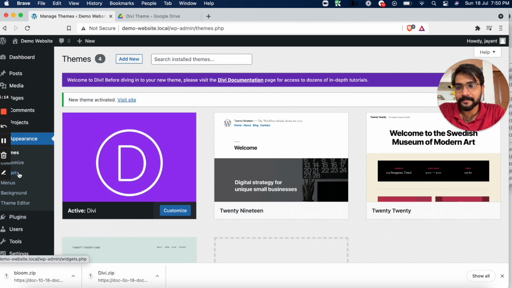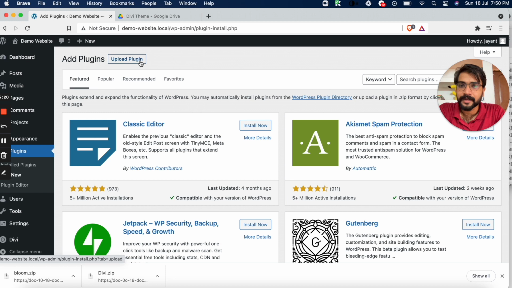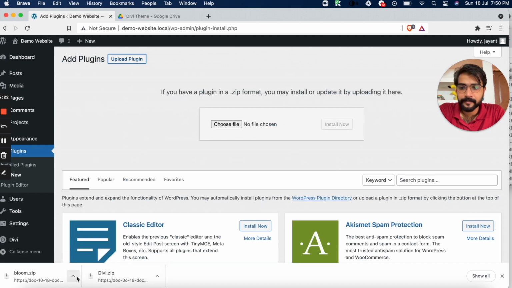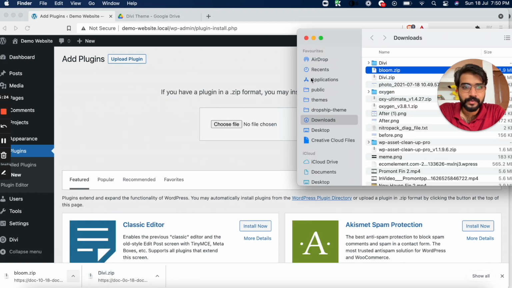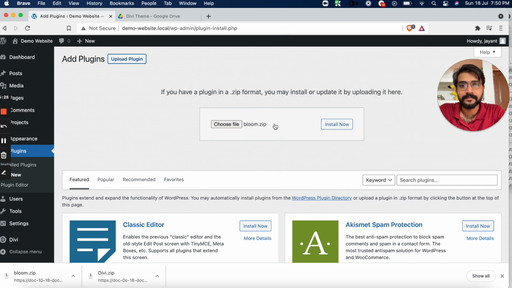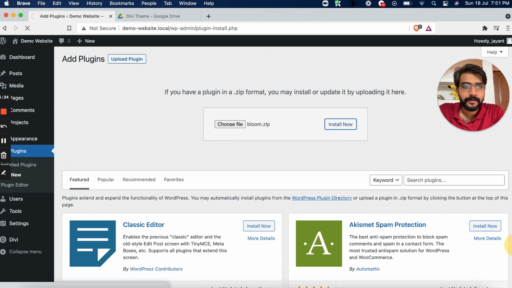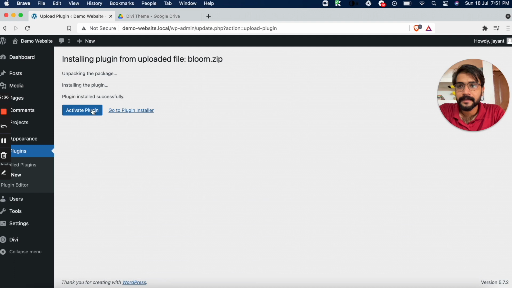So that's not a theme, that's a plugin. So we'll go to the plugin section here and click on add new. And we will upload the plugin. We'll show in Finder, drag this and drop it here. It says bloom.zip, and click on install now. Great. Now we will activate the plugin.